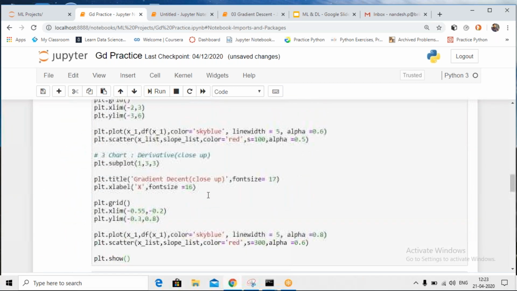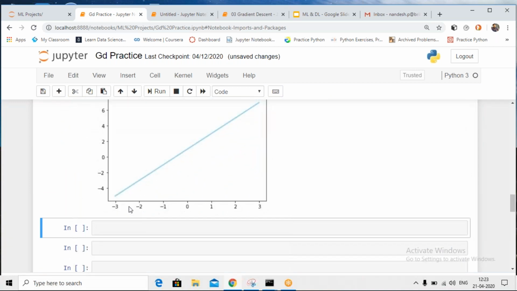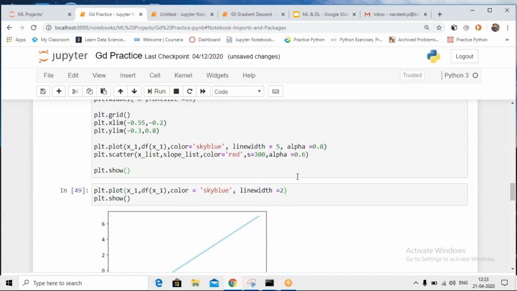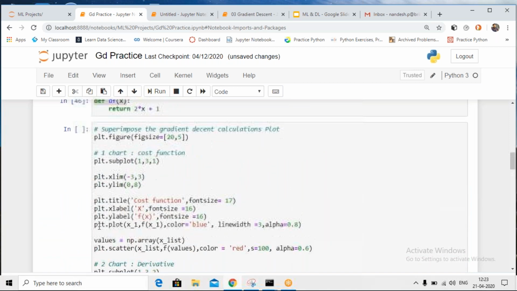Then somebody will come and tell me, how can I mention this is my x-axis, what do I have on the x-axis, what do I have on the y-axis? I guess nobody's going to do that, so no issues, I'll do it on my own.